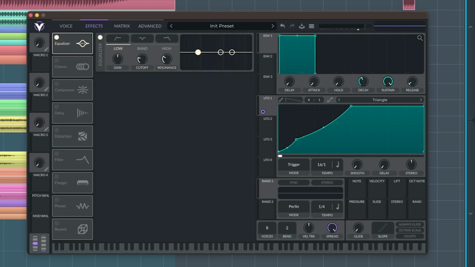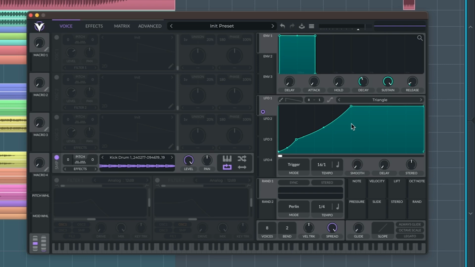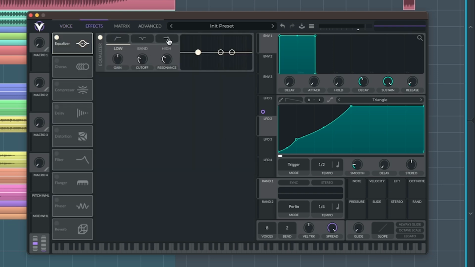You probably noticed as the pitch increases on the riser effect that the high frequencies become really harsh. To fix this, we can right-click on the LFO1, copy it, and then right-click and paste it onto the LFO2, which we will use to modulate the attenuation of the EQ's high frequency band.